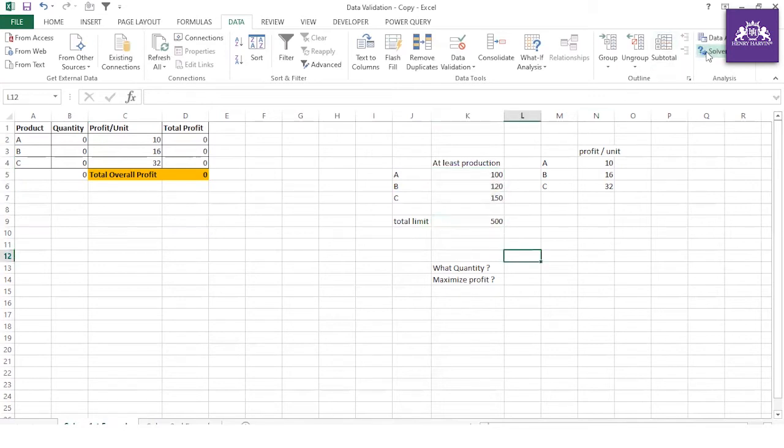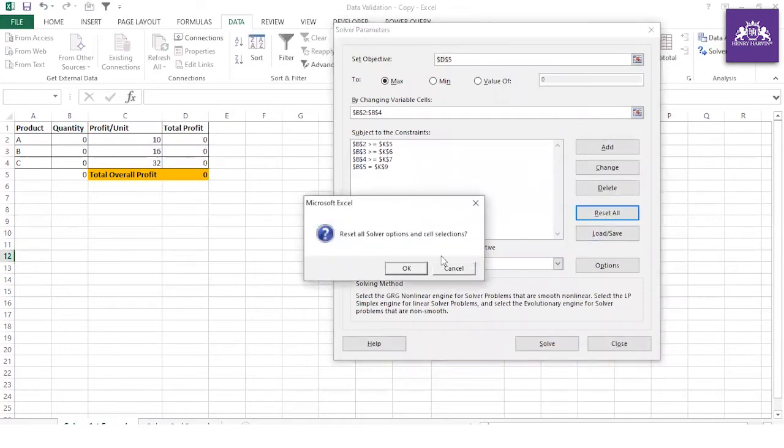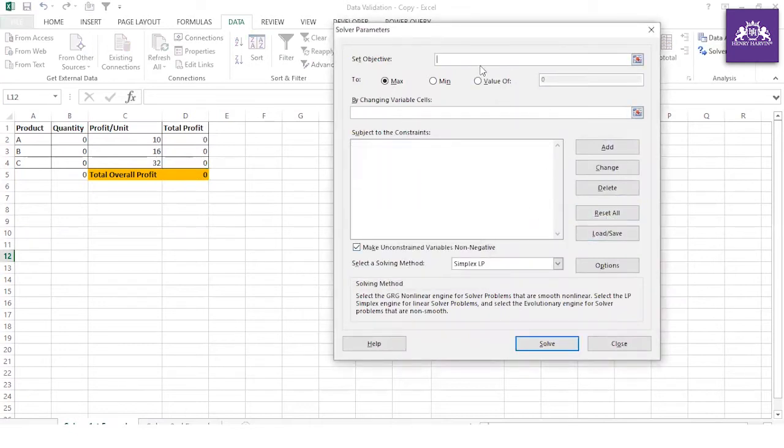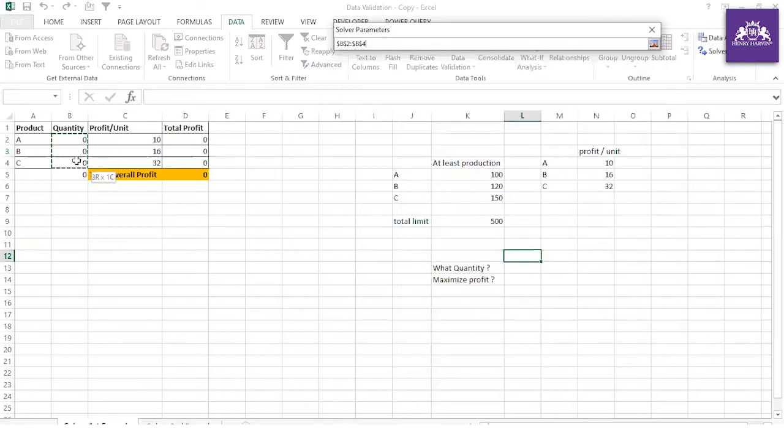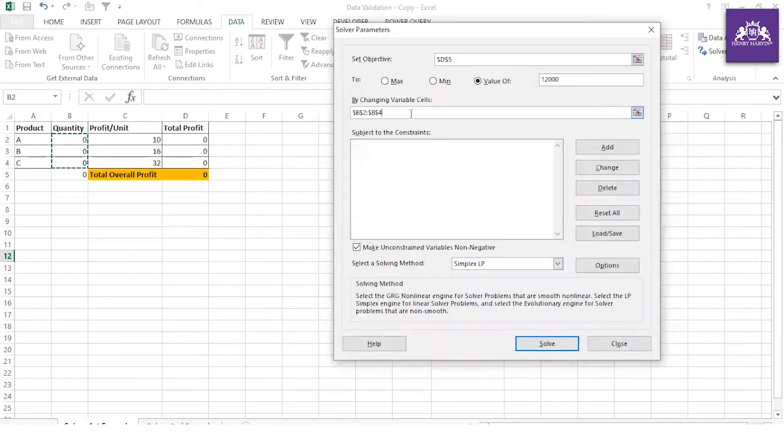How to solve that? Go to Solver. First you reset all. After you reset all, everything is gone. Now set the objective. I want a value of, maybe 7,000. Assume that maybe I want 12,000 profit. Okay, a value of 12,000, and this is the quantity. These are the variable cells I want changed.